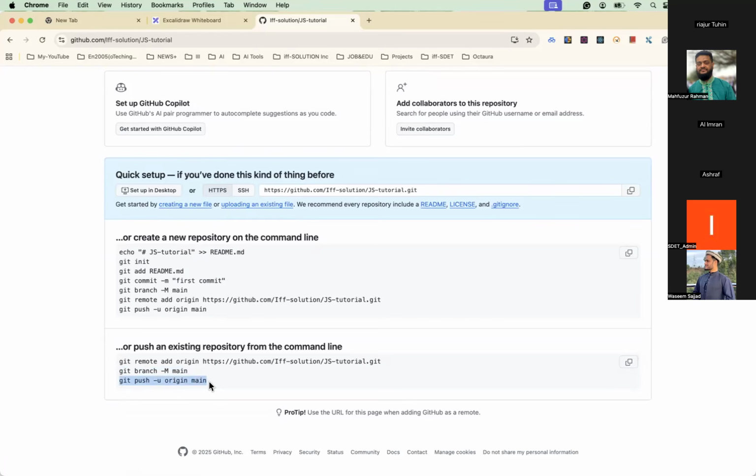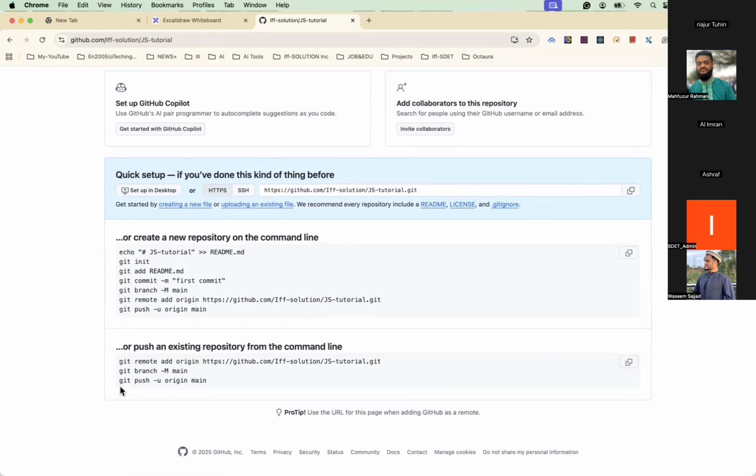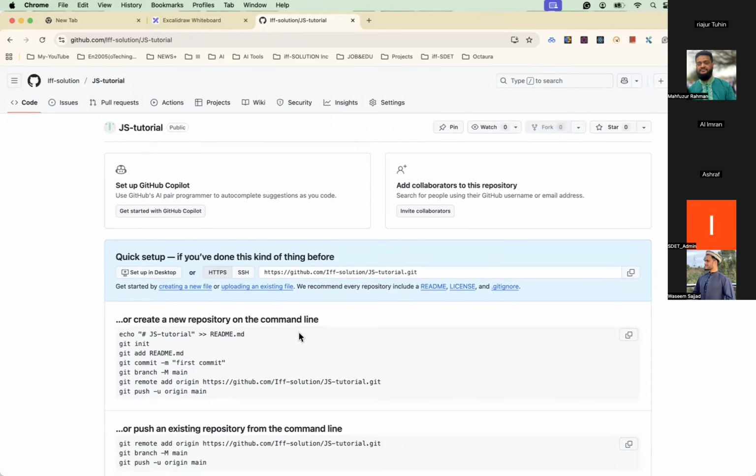Now git push origin main. This command means I'm asking Git to push whatever I have right now in my folder. Push origin means the remote. Origin main means remote main. Here in this repository, we already created a main branch. So Git is asking to push all code to origin main, to here. So how? Just copy it.